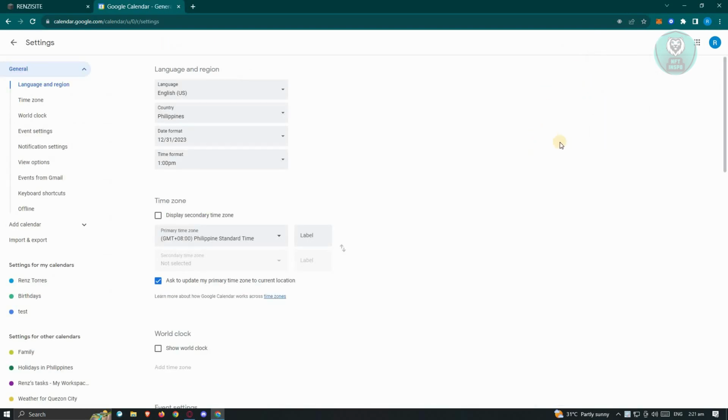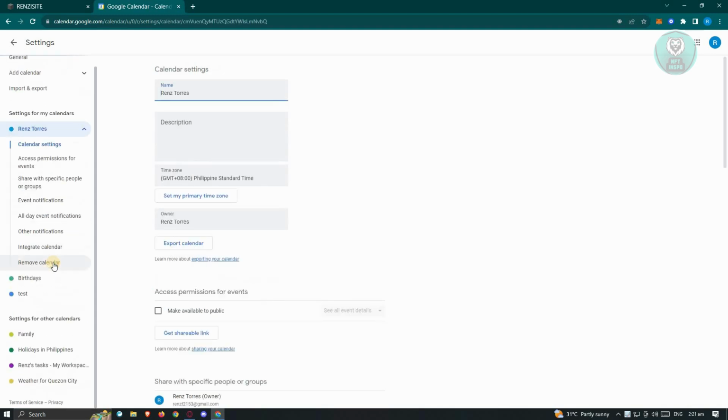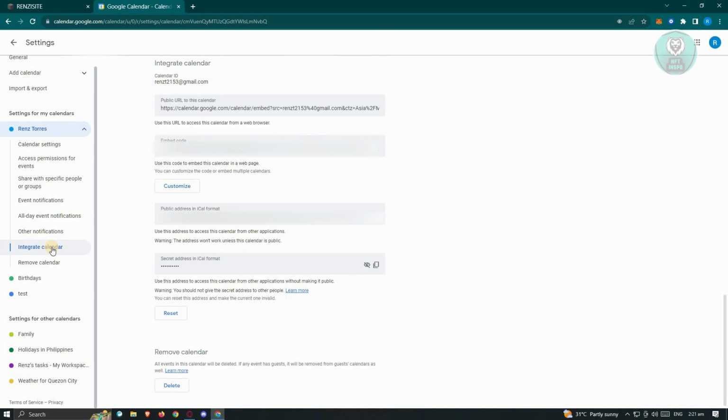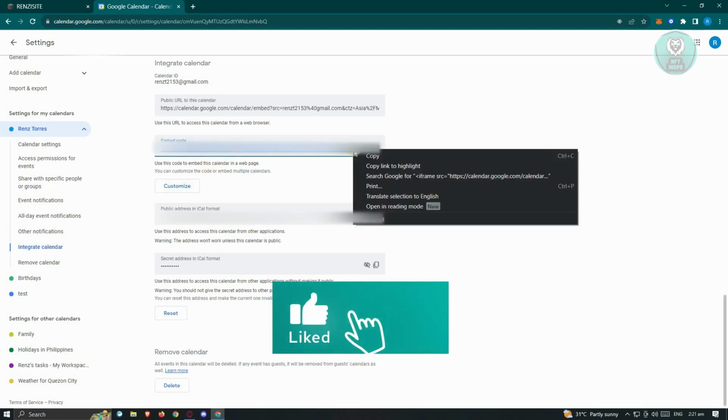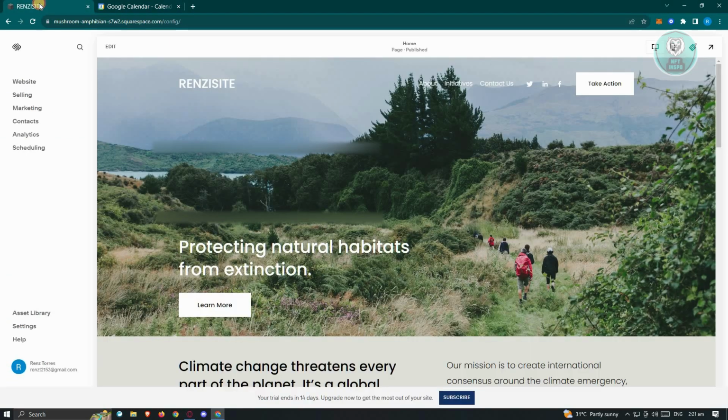Now from here, what we need to do is we need to scroll down at the left panel here and choose the calendar that you want to include. Now in this case, I have this calendar here. Let's go ahead and choose this one. Now from here, what we need to do is we need to go to the section that says Integrate Calendar. Now in the Integrate Calendar section, this is where we'll be able to see our embed code for our calendar. In this case, go ahead and click on that embed code section, and from there go ahead and copy your embed code, and from here let's go back into our website.